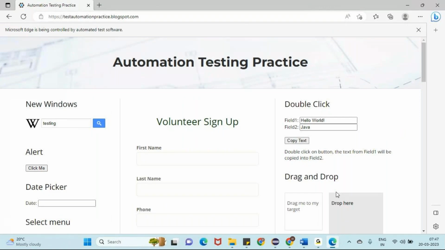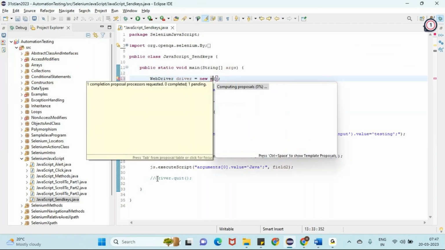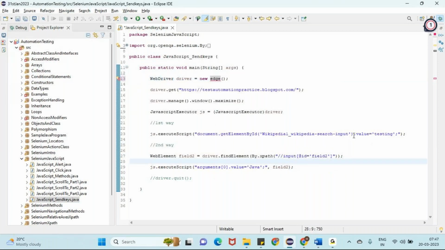See here, guys. I have successfully entered "testing" into Wikipedia, and I have successfully entered "Java" into field 2. It is similar to the sendKeys method, but in JavaScript there is no need to use sendKeys; you can directly use dot value equal to testing. If you want, you can add any text.